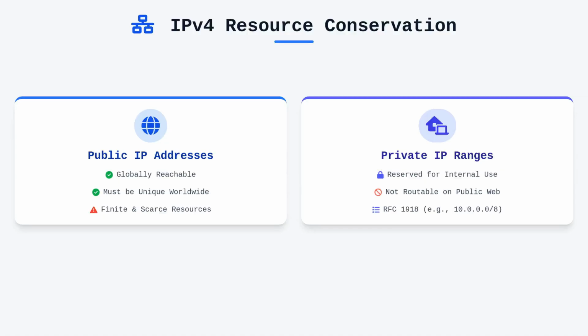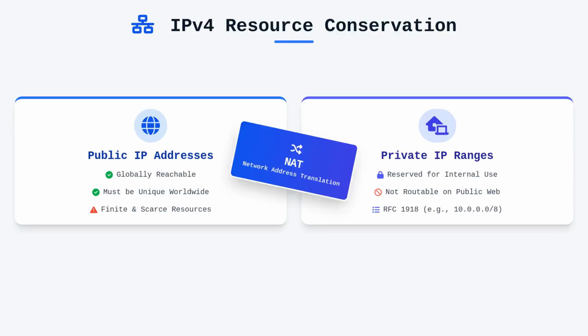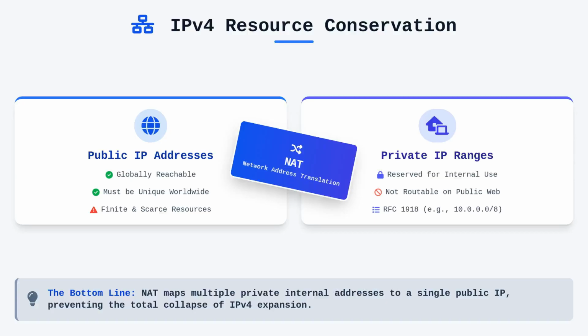To allow these internal devices to communicate with the outside world, we utilized network address translation, commonly known as NAT. This process maps multiple private internal addresses to one or more public IP addresses at the perimeter of the network. Without NAT, the global depletion of IPv4 addresses would have essentially halted the expansion of internet-connected services years ago.